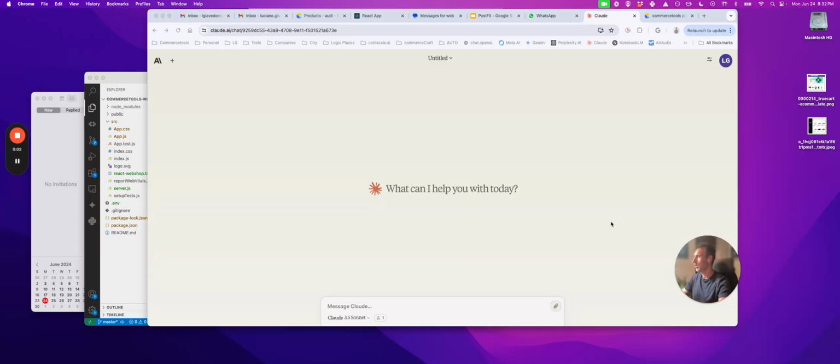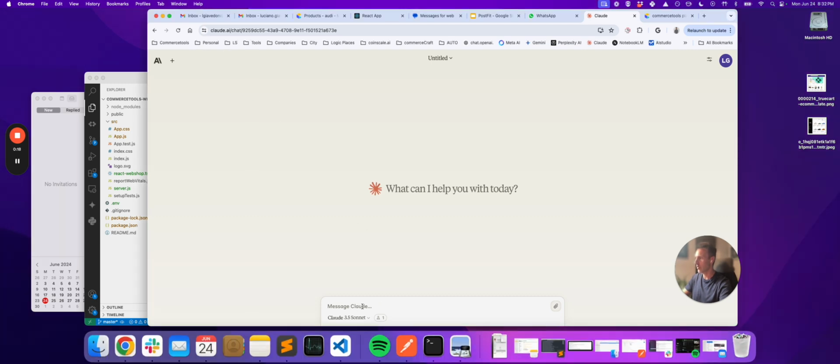Hello, today we're going to create a brand new e-commerce store connected to commercetools using Claude 3.5 Sonnet API. This is the latest release. It was actually published last week and I'm very impressed by the results, and everyone is providing amazing metrics. So let's take a look.